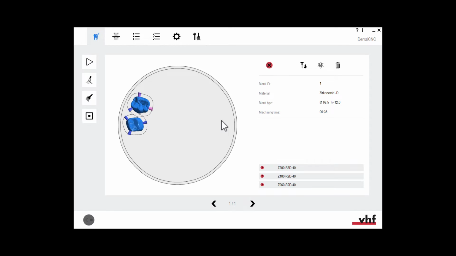In this video, we will show you how to manage tools in Dental CNC. As you can see, we've just opened the application and there is one job in the job list. However, there is one problem: the red icon indicates that you cannot process the job. Why is this? Well, take a look at this area here. The tools required for the job are missing.